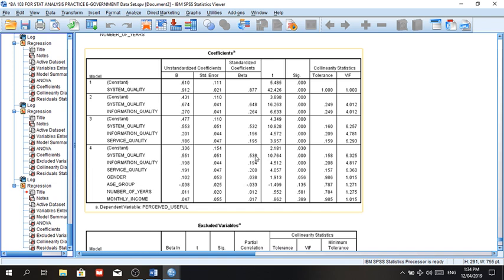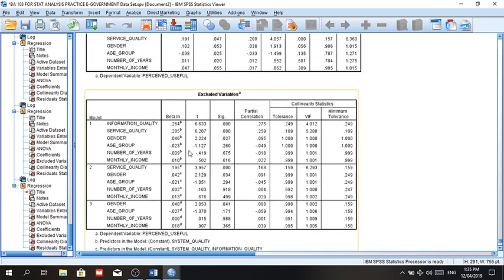As you can see here, with the introduction of the demographic variables, my betas and my t-values for my main study variables change just a little bit, and that's totally fine. In this case, I can also see that my gender, age group, number of years, and monthly income have very small betas, and not really significant t-values and p-values. So this is what you want to see. Typically, you want your control variables to have nothing to do with your main study variables.